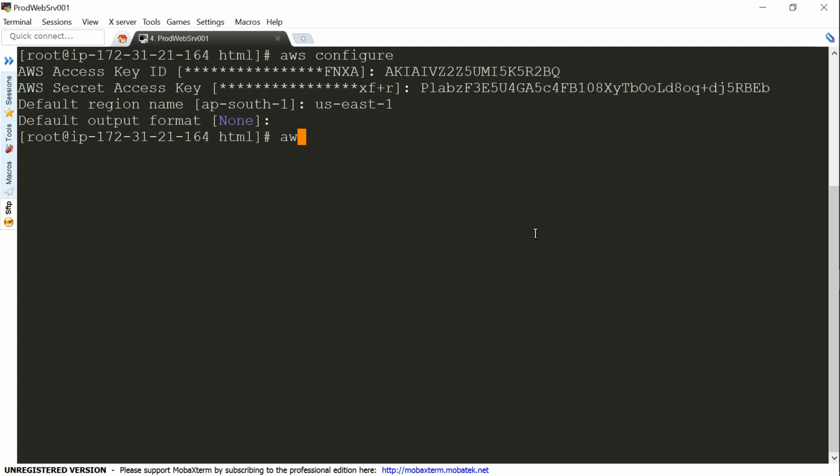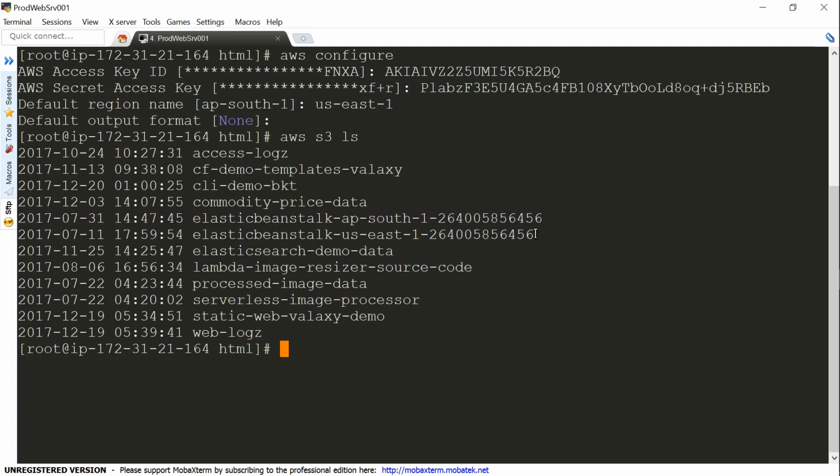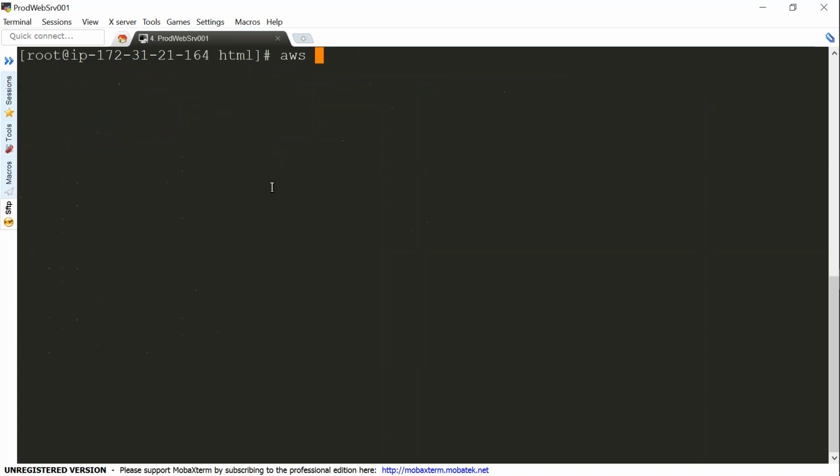So now that my default region, access key and secret key is set, I can access my S3 buckets now. So all you have to do is aws s3 ls. It is going to list all my buckets in my account. Say for example, I want to access this CLI demo bucket. So all I have to do is aws s3 ls, and then this is the syntax for accessing your S3 buckets. So if there is any item or object in my bucket, it will reflect here. So right now there are no objects.